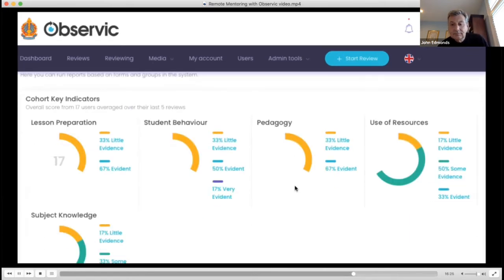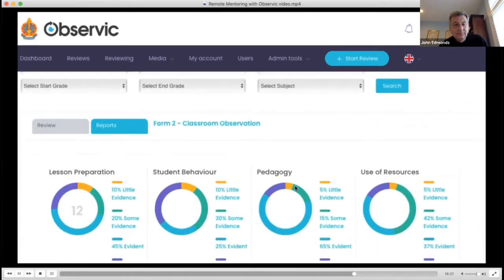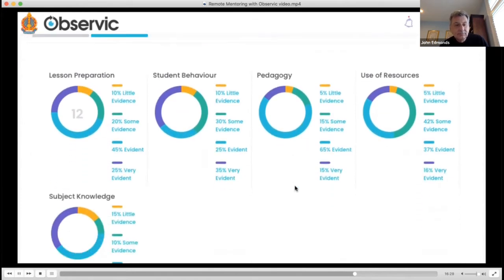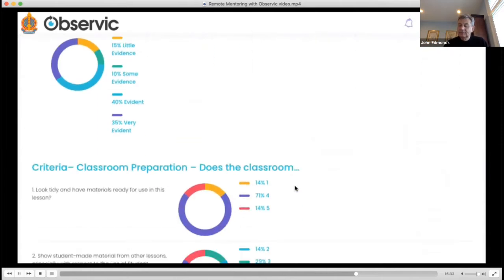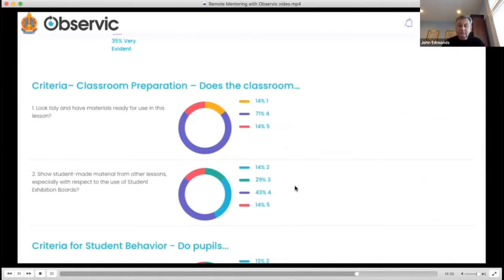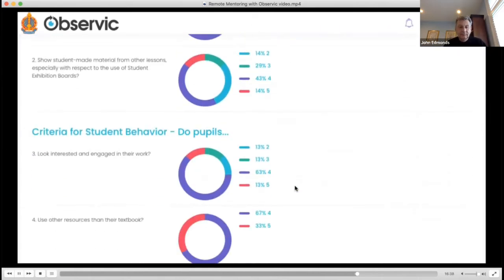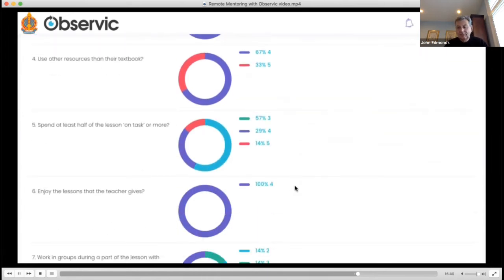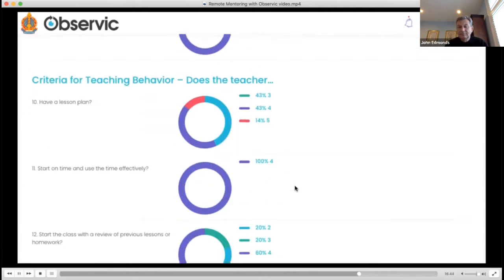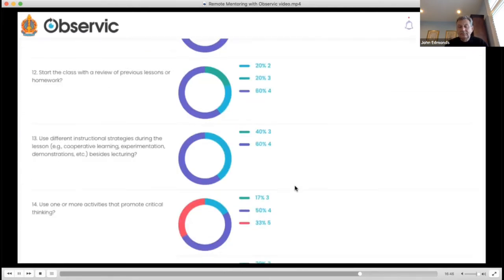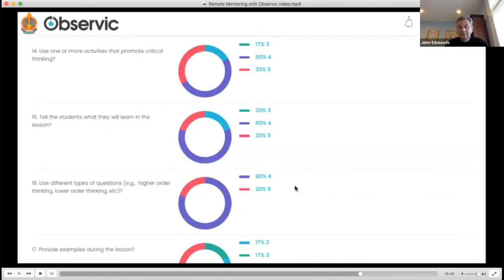Once this filter has loaded and we scroll down again, we can see that only 12 of the original cohort have been reviewed using Form 2, and we can see their key indicator scores. But scroll down further and we can see the scores given for each observation criteria in Form 2, as well as data on resources used by teachers in lessons.